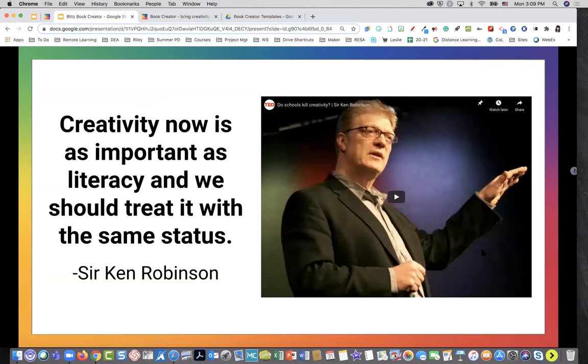Sir Ken Robinson, for those that are not familiar, was very well known for his TED Talk on creativity. And sadly, he recently passed away, but he's a huge advocate for incorporating creativity into our classrooms because, as he says, it is now as important as literacy, and we should treat it with the same status. And so when I think of Book Creator, not only is it an opportunity for our students to be authors, but it also is an opportunity for them to be creative and to use multimedia tools and to build interactive moments into their ebook so that it's not just a static piece of writing.